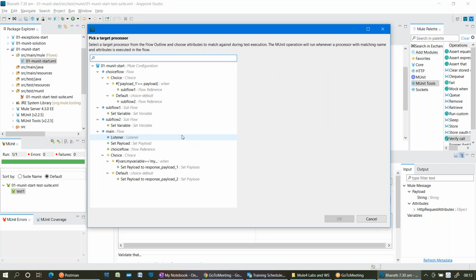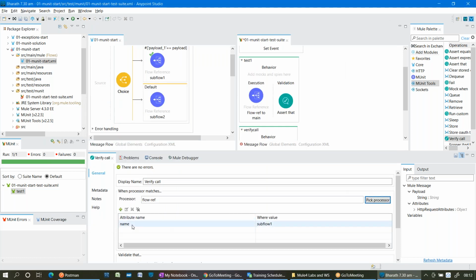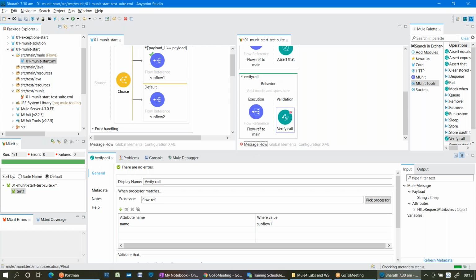So I need to pick which processor. I want to verify the call to which processor now? Subflow 1, which is referenced by the flow reference, is a processor. So select that one. Now we can see the name: Subflow 1 is the name. Once I pick the processor, it automatically fills that in. But I'm able to see some errors. Where is the error? Verify call. Now I'm not able to see any error here.